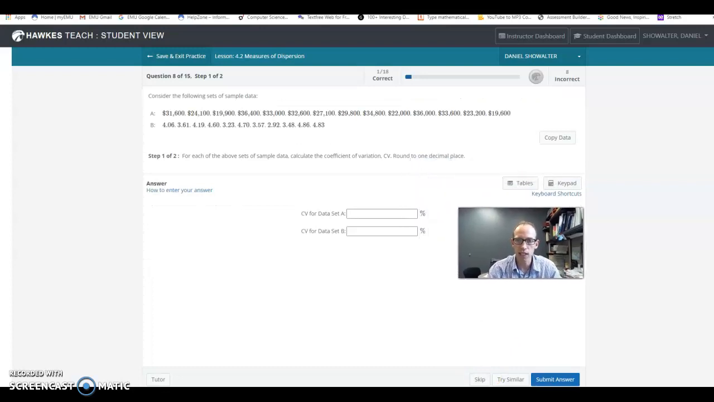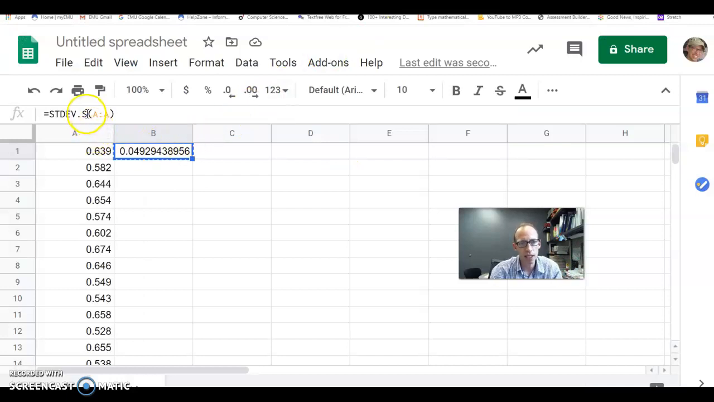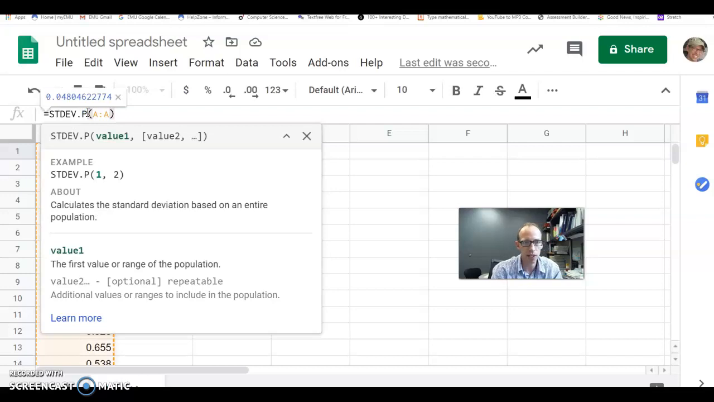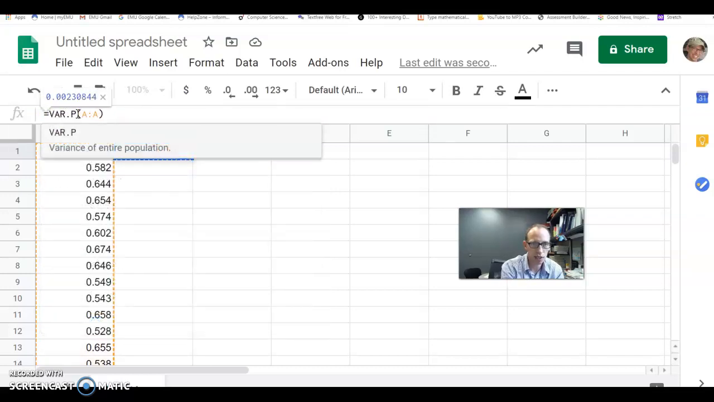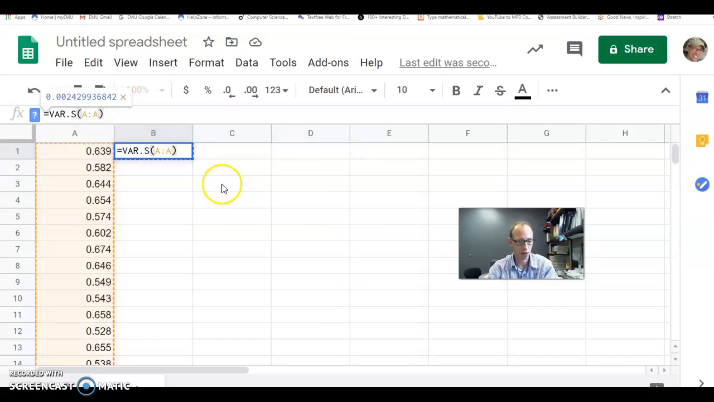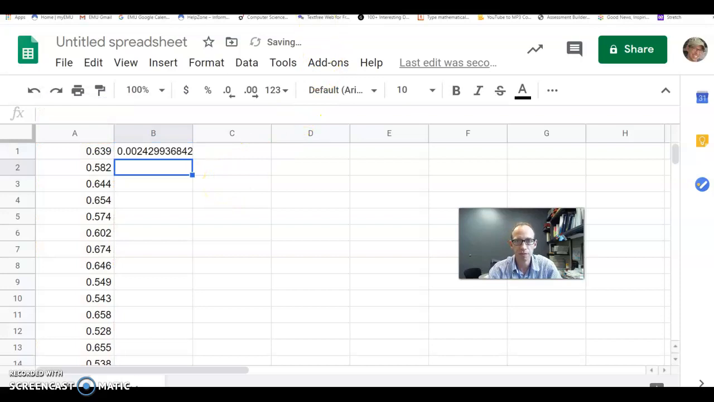Here we need the coefficient of variation. Let me show you one more thing, by the way. So let's say we needed the population standard deviation, exact same thing, except this would be P. If we needed the population variance, it would just be var.p. Sample variance would be var.s. So that can get all of those for us there.